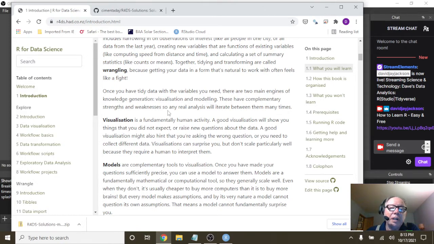These have complementary strengths and weaknesses. So any real analysis will iterate between them many times. Visualization is fundamentally a human activity. A good visualization will show you the things that you do not expect, or raise questions about data. A good visualization might also hint that you're asking the wrong question, or you need to collect different data.